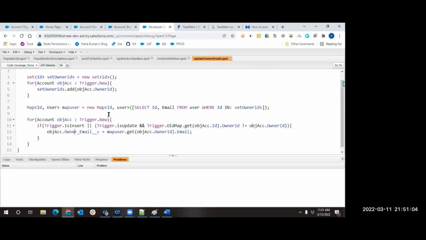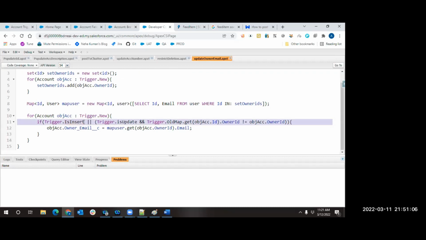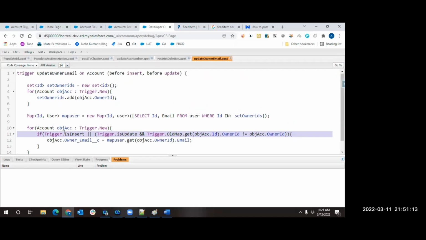So always remember that your if condition should be concrete enough. For avoiding DML inside for loop, make use of list collection variables. And to avoid SOQL queries inside for loop, make use of set and map.